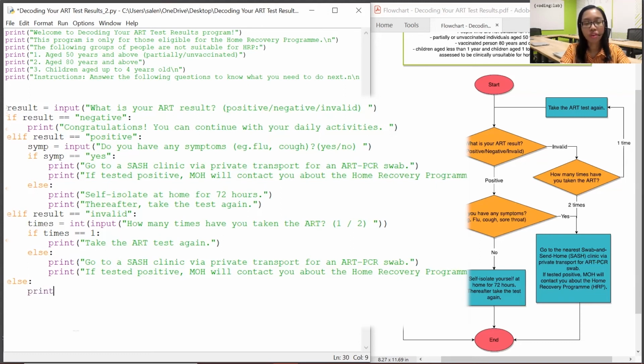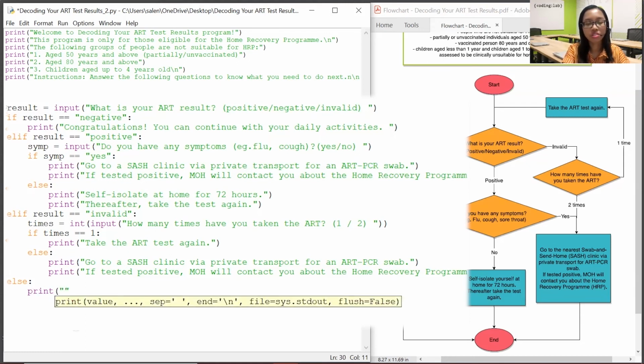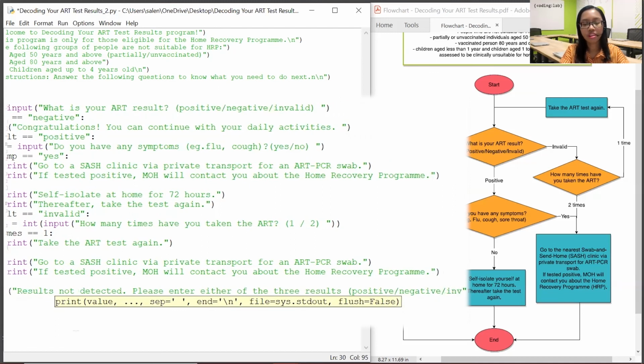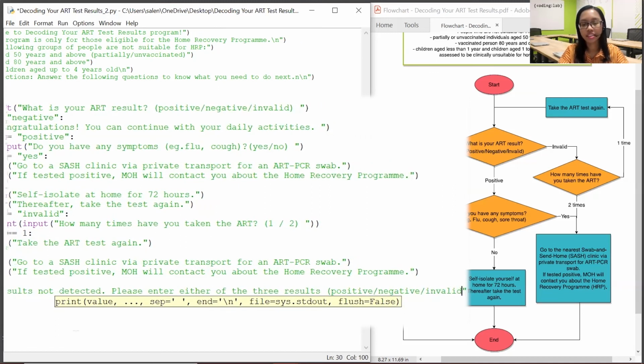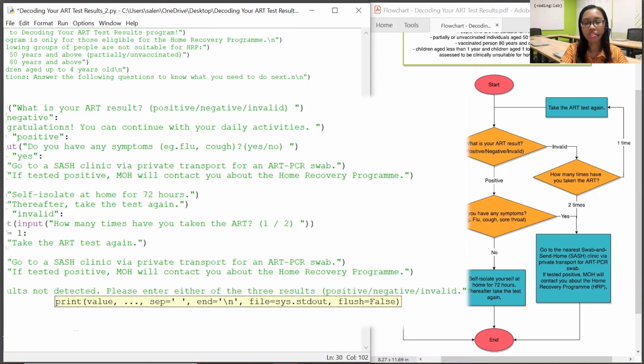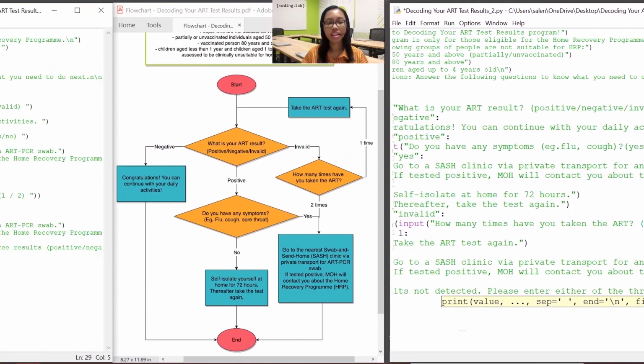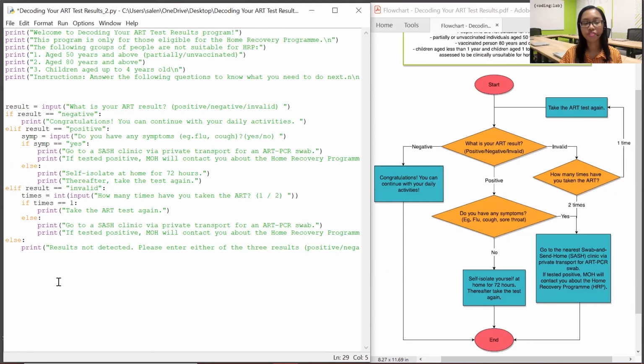We are going to print a message that says results not detected. Please enter either of the 3 results. And you can state what is the 3 result: positive, negative, or invalid. And then don't forget, close bracket. And we are done with our programming.